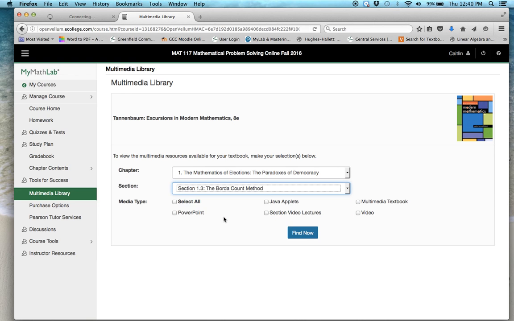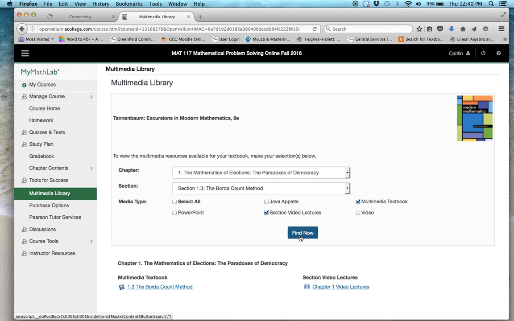Section 1.3. I'm going to suggest you look at the section Video Lectures and the Multimedia Textbook. So this is just the textbook. And then there are video lectures that go with each section as well. So when you click search, you find there's a textbook and there's a video lecture. You click this to open the textbook and read it on your screen. Click this to watch a video about section 1.3. You can do one or the other to help familiarize yourself with the concepts of that section.